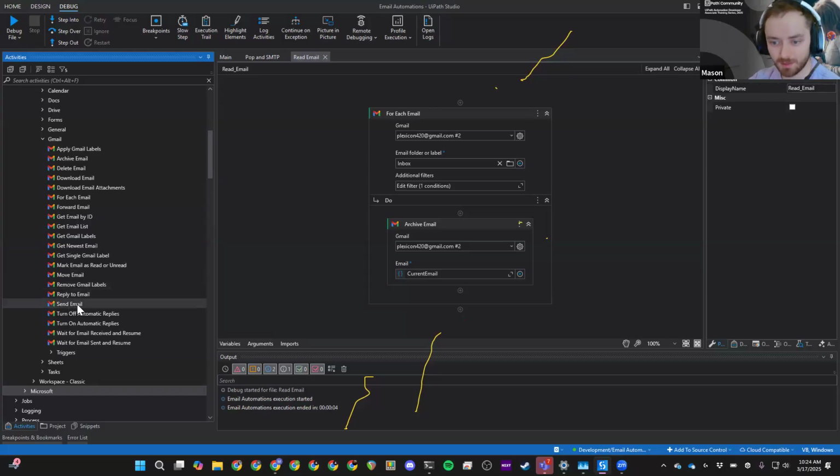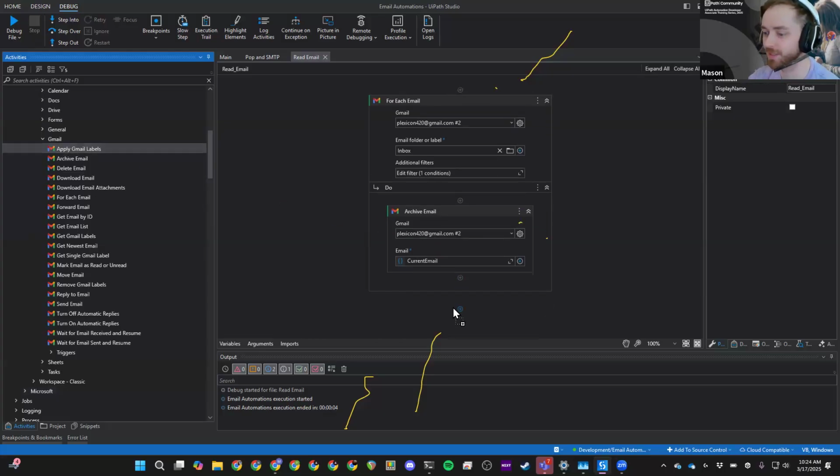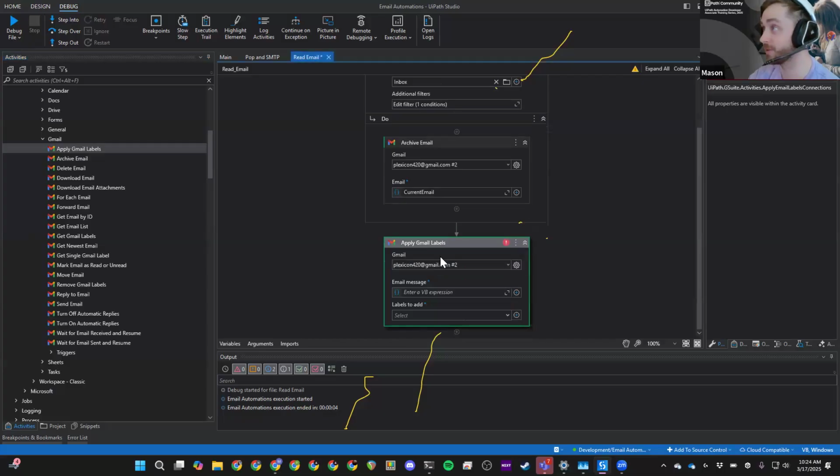That's another one here. Let's look at that. For this one, it's apply Gmail labels. So this is the big difference between Gmail and Outlook: Outlook uses folders, Gmail uses labels. So I can apply different labels to my email to organize them.